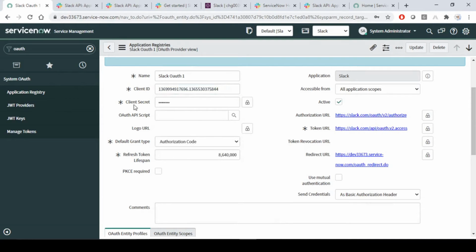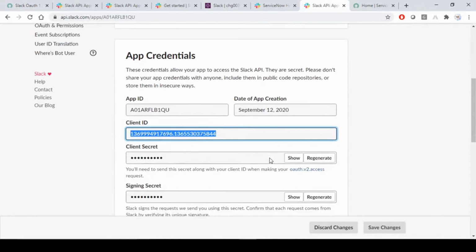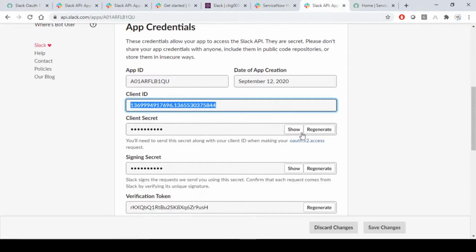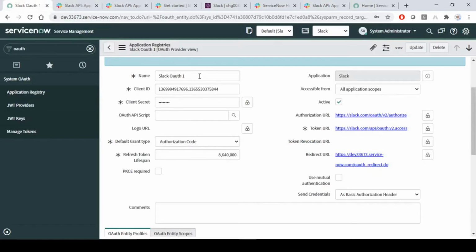Now the second thing, guys, you have to fill in the client secret. The same details you will get from here. Just click on show and copy the client secret. That is also over here. Now this should be all application scope, make it active.